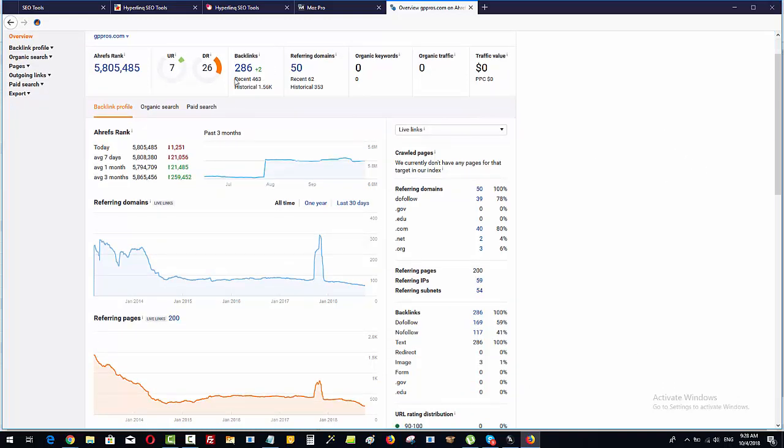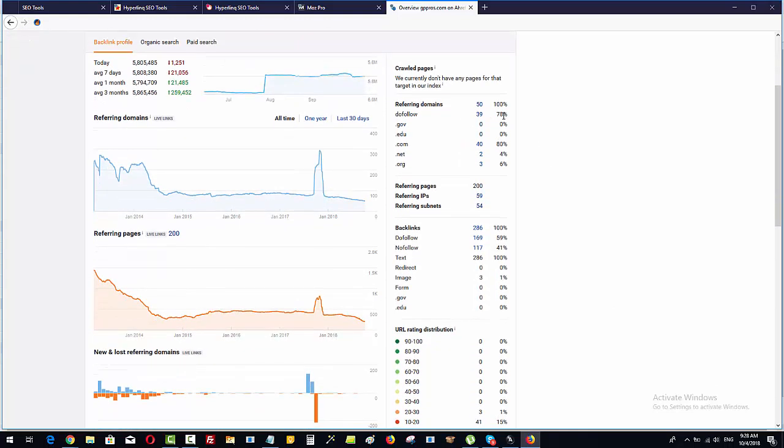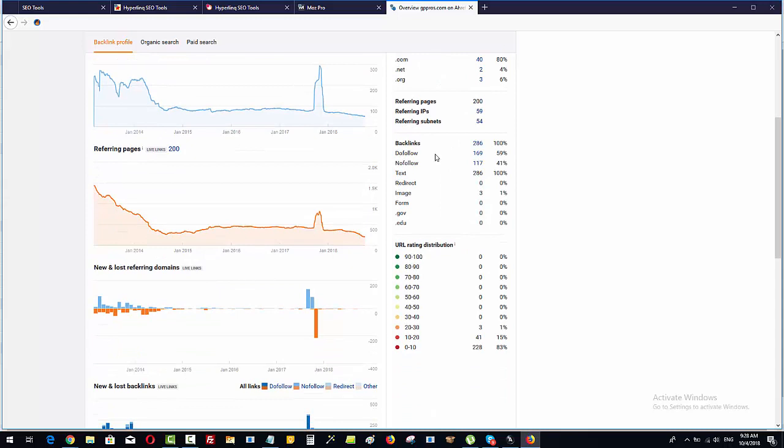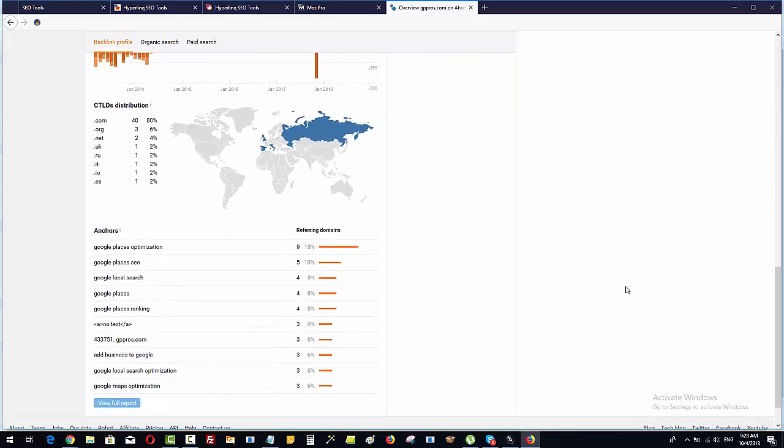So you can see here 286 backlinks according to Ahrefs and 50 referring domains. That is good. It's about a 20% ratio, over 20% I would imagine, for the amount of referring domains versus the backlinks. So that's pretty good. When we come down here, you see 70% of referring domains are dofollow, and from the actual backlinks themselves, 59% are dofollow. So there's a nice mix. It doesn't look like it's being used to spam so far.